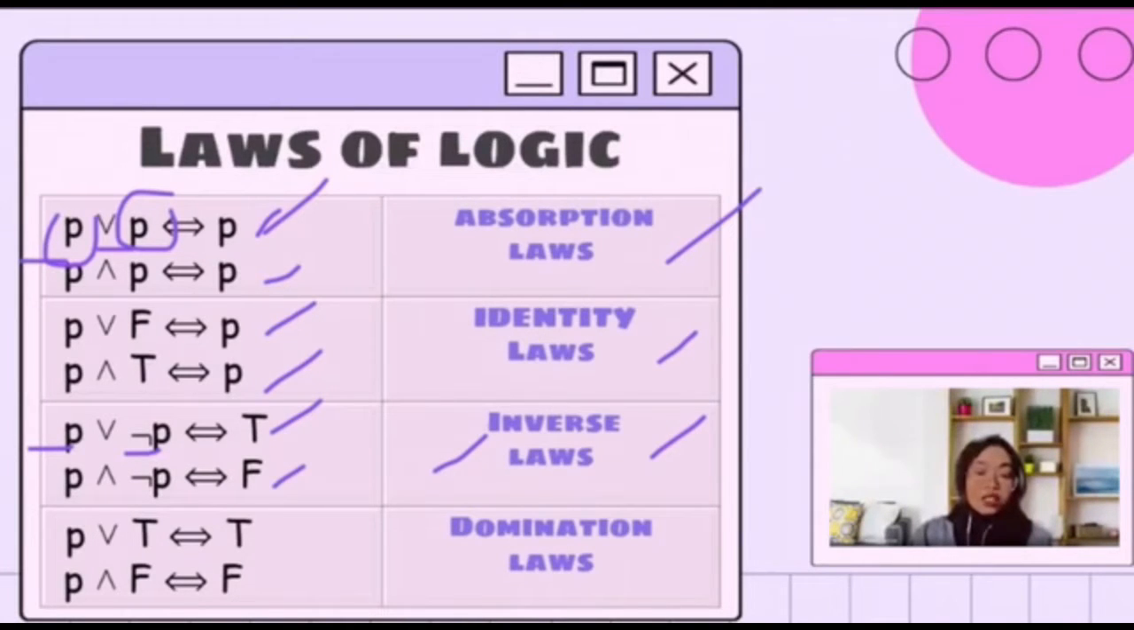And the last one is domination law. For the first example, P or T is equivalent to T, while P and F is equivalent to F.